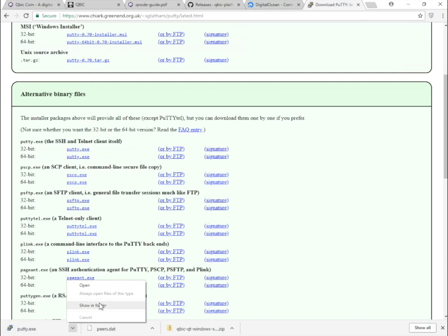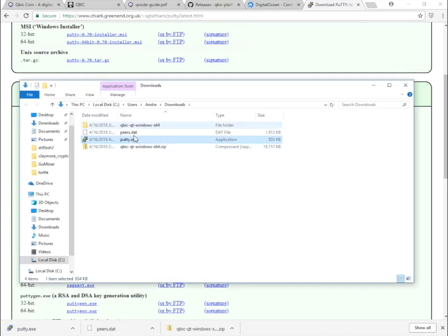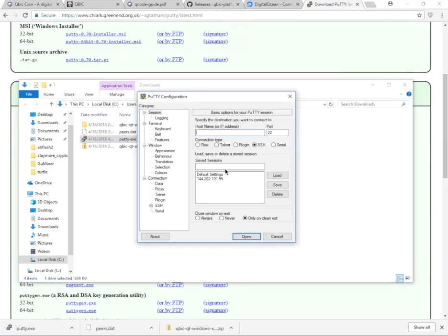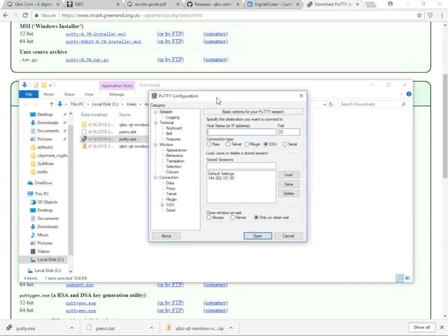So I'll go to my downloads, and if I run that, it basically loads the application. You can copy that executable file anywhere in your computer, in your hard drive, and you decide where to put that. If you want to put it with the wallet, you can. It doesn't matter.